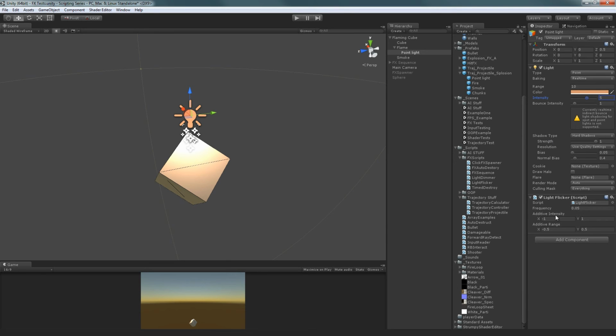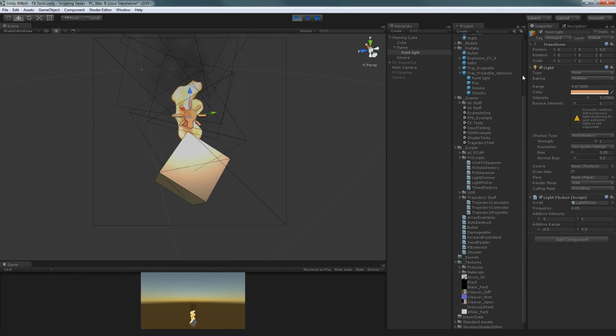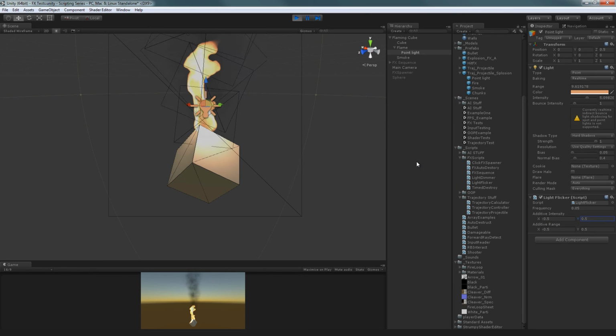Yeah, that's not something that we probably want to do. So I left it a little subtle, and it'll go from 4 to 6. And it looks pretty okay. If we wanted to change this even less, we could do -0.5 and 0.5, and it would still look pretty okay. Like for a candle flame, that looks like a decent flicker, right?